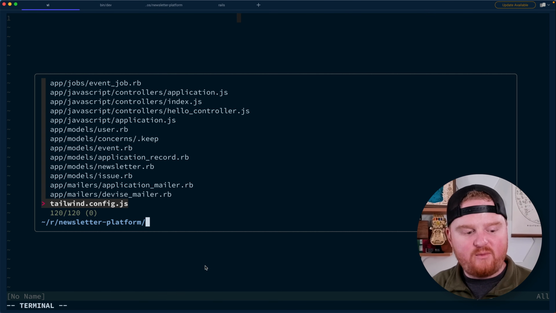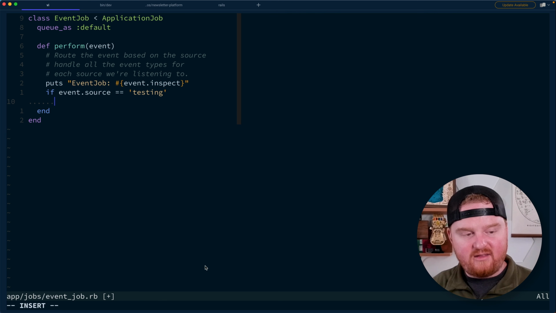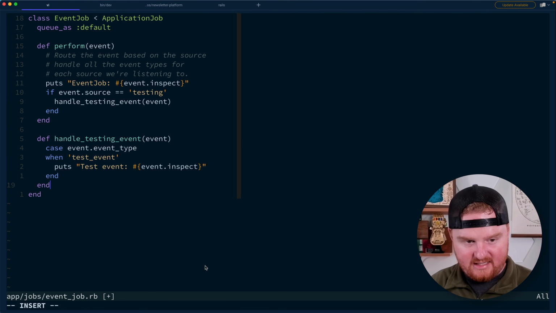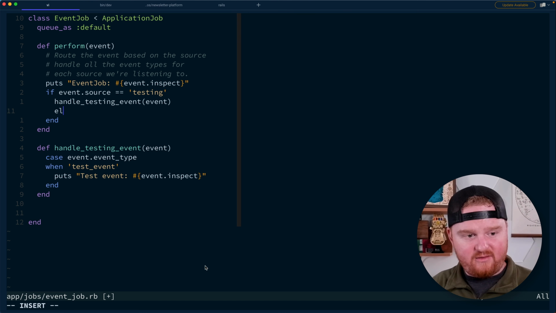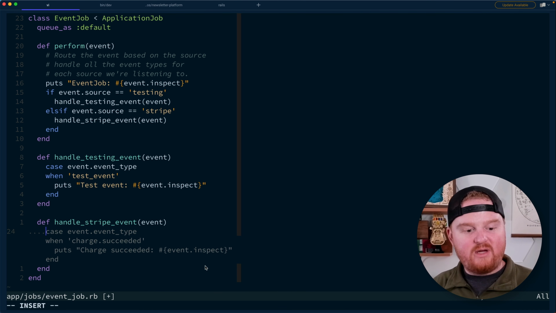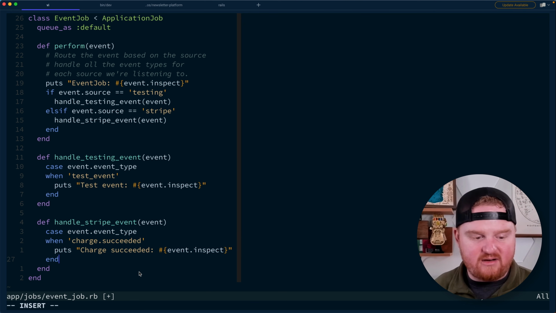Now, the next step would be to go into our event job and say something like, if event.source is equal to testing, then handle the testing event. And we can make a method here, handle_testing_event. Elsif the source was Stripe, handle the Stripe event. And we can make a method down here, handle_stripe_event. And then we can start looking at things like, what is the event type? If it's charge.succeeded, print out charge succeeded, et cetera, et cetera.